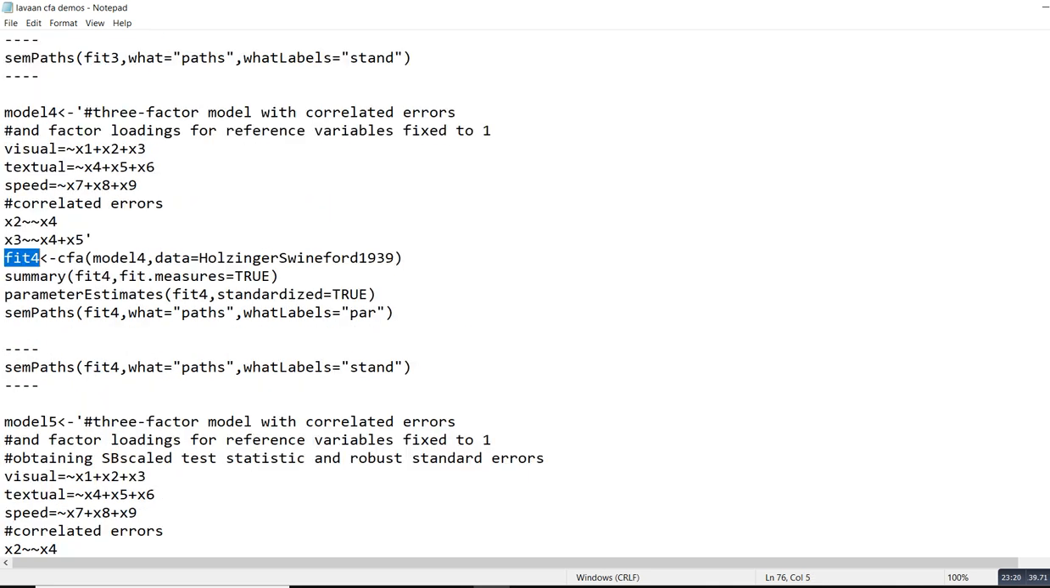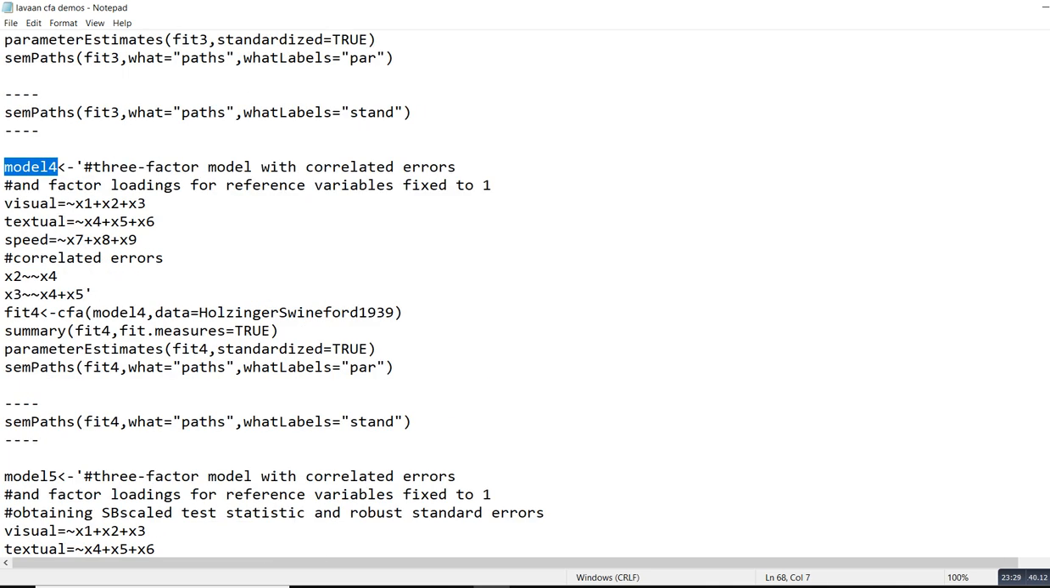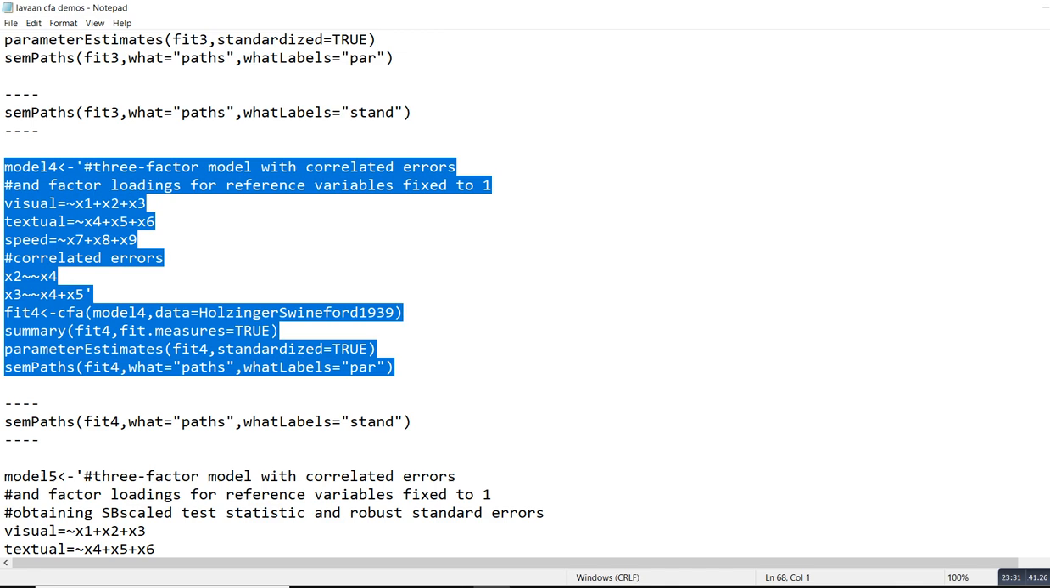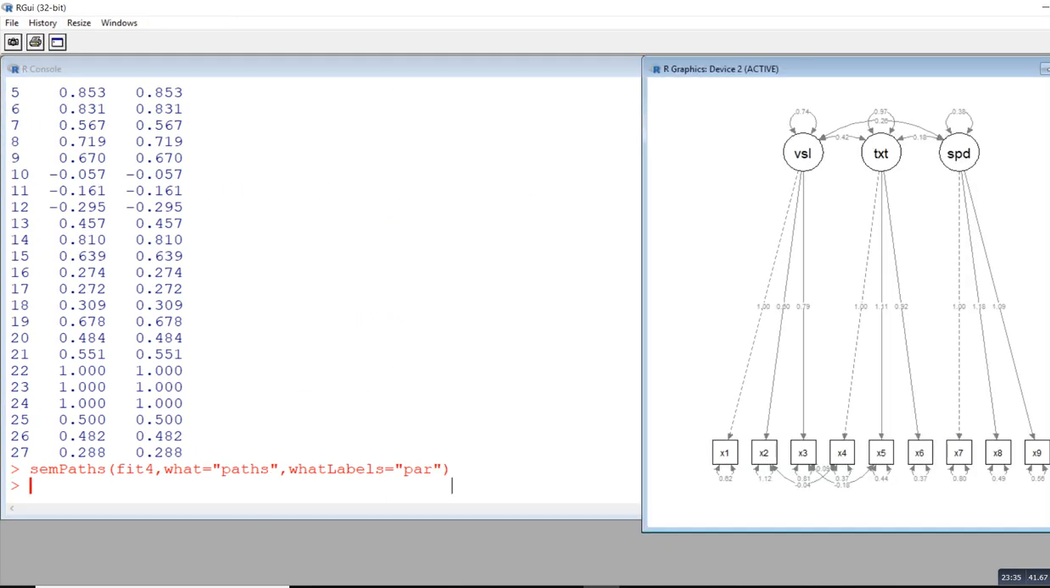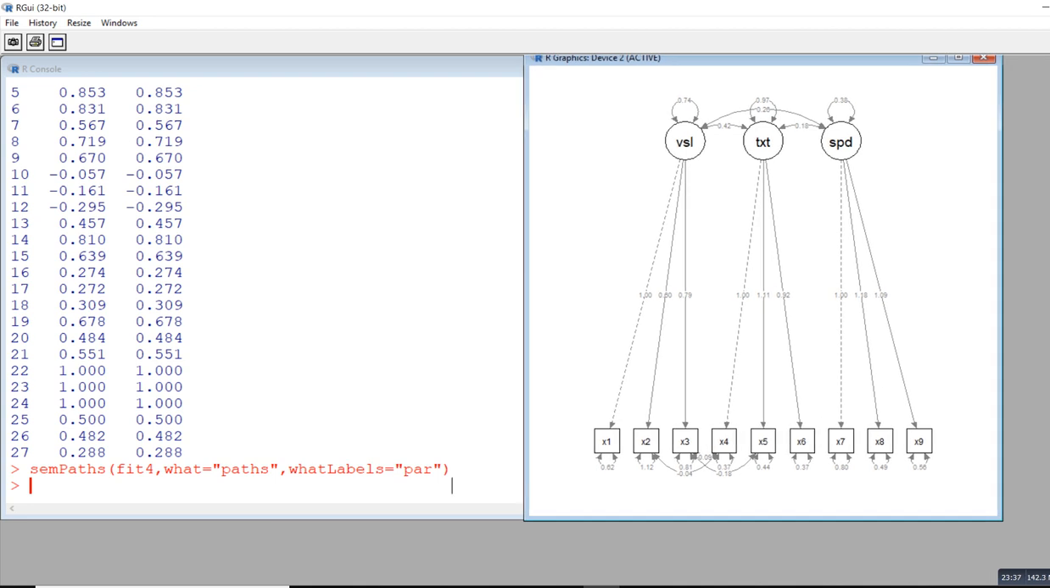So this is our 4th model that we're working with. CFA is being performed on model 4 right here. Let's take a quick look at it. In this case, I'm going to highlight, copy it, and paste it in. And now you can see that we have our 3-factor model.